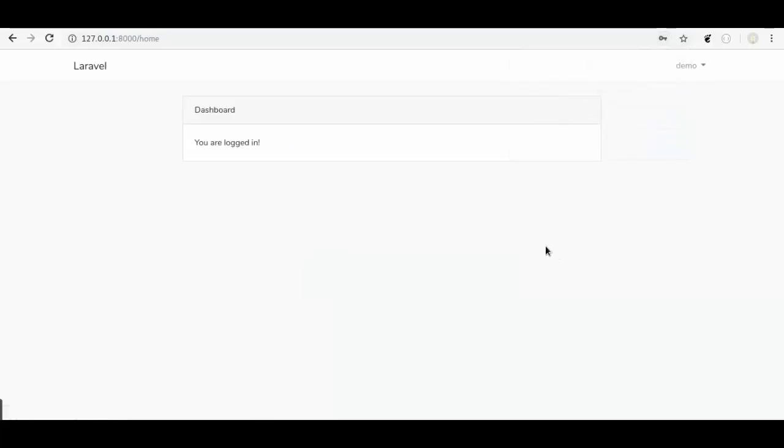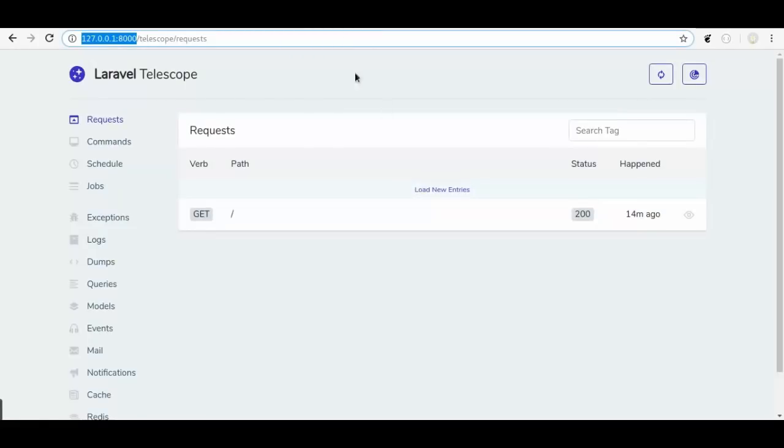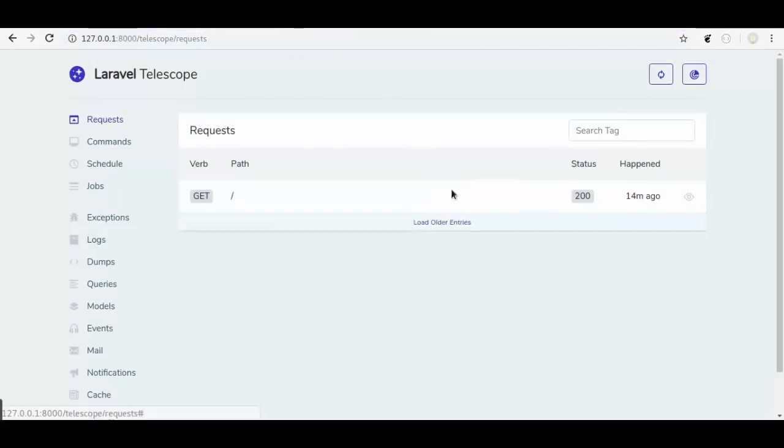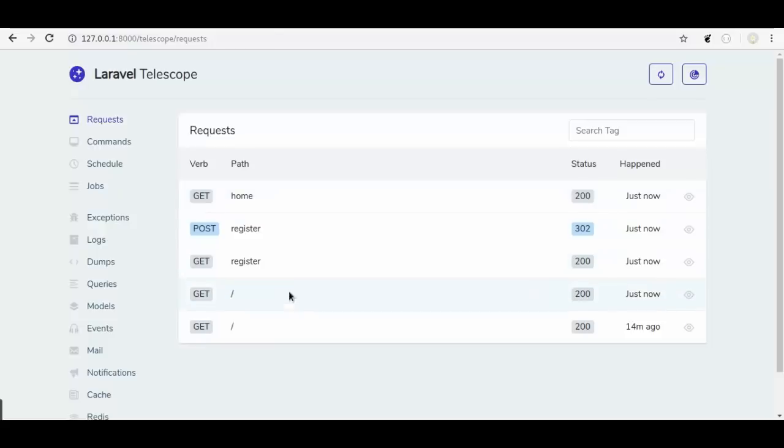Account is successfully created and we are signed in. Switch back to Telescope, load new entries. Now a few more requests are listed. Let's see this register post request.